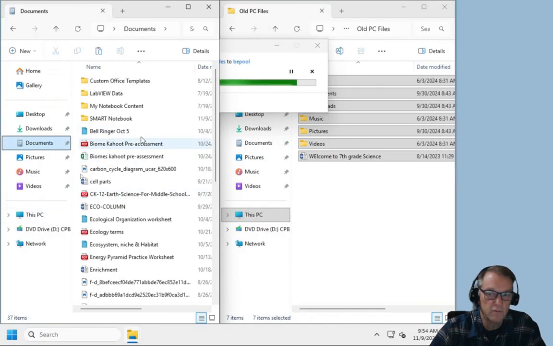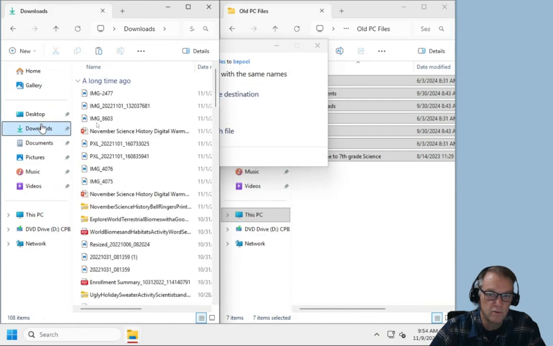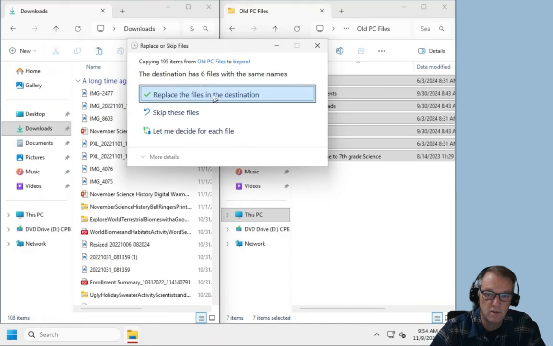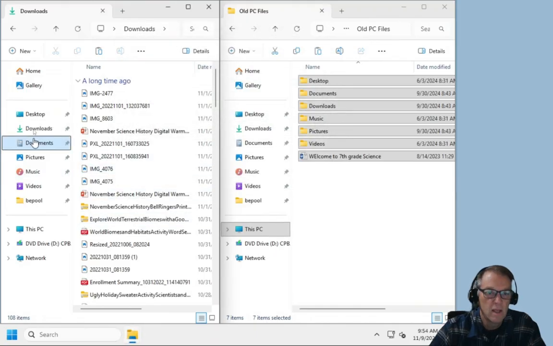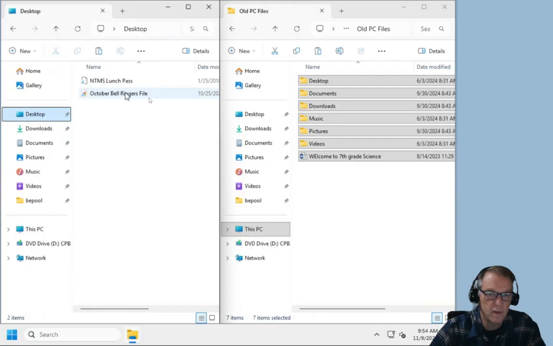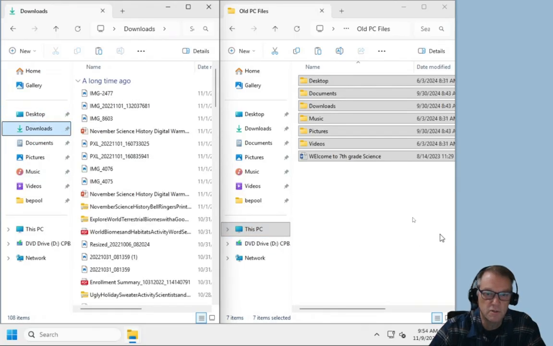So if I look in here now, all of a sudden the documents are back, the downloads are back. Oh, it says there's one file that is here. I'm going to go ahead and replace it. The desktop icon that she has for her bell ringers are back. All those things are back.